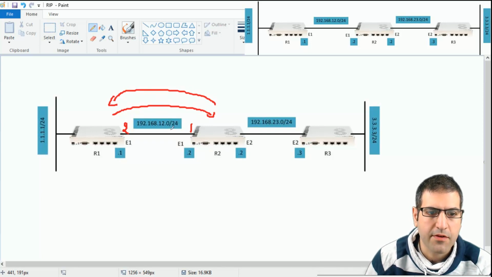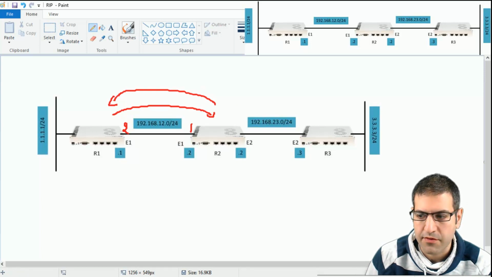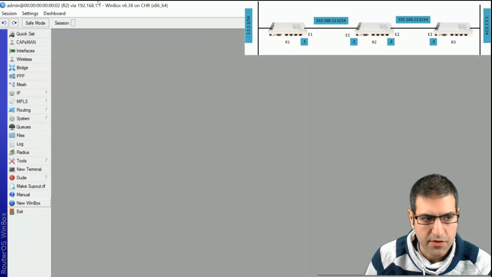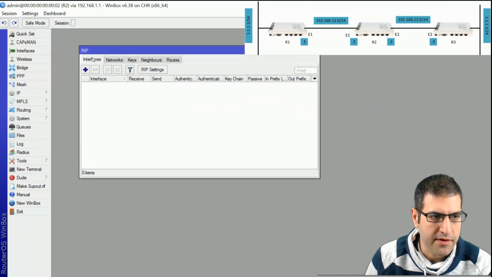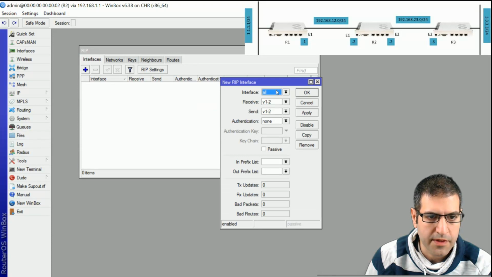Okay, so that's the idea. All right, so let me go now to router 2 inside interface E1 and put it on version 1. Now we go to router 2, then routing RIP, and from here interface I will go to Ethernet 1 and put it on version 1.